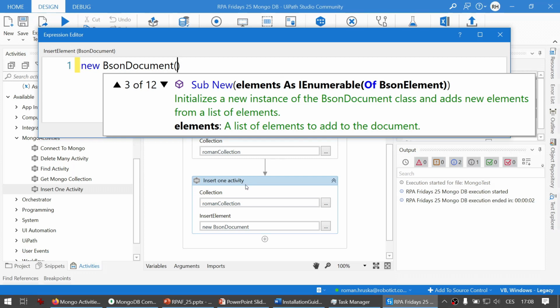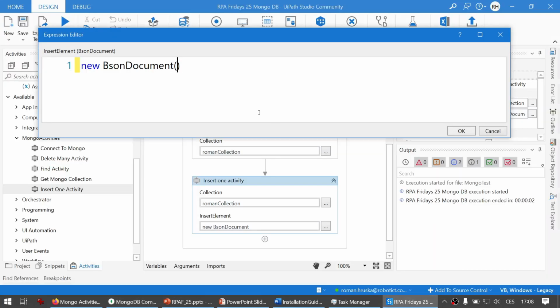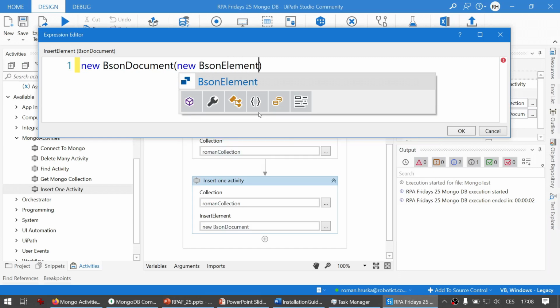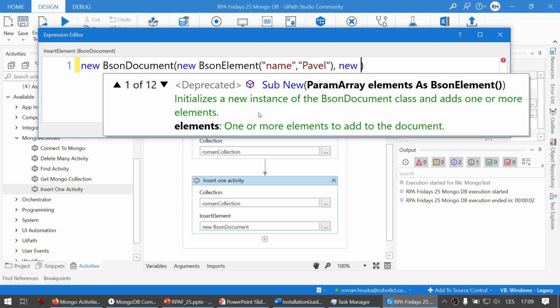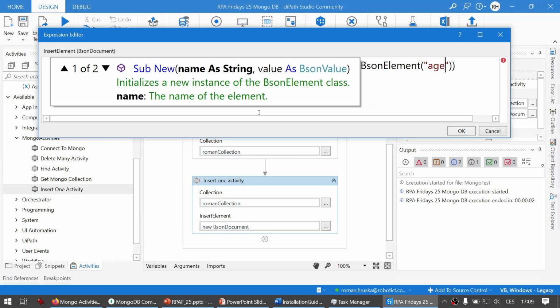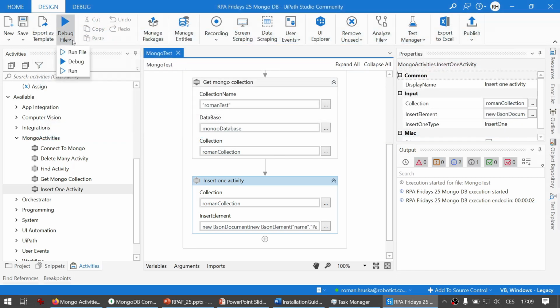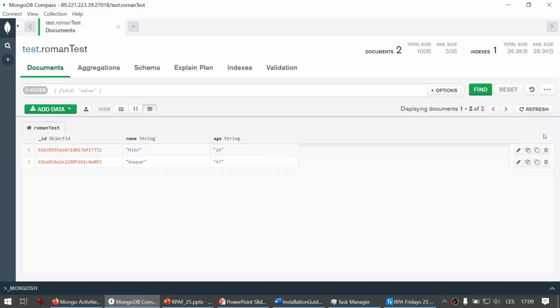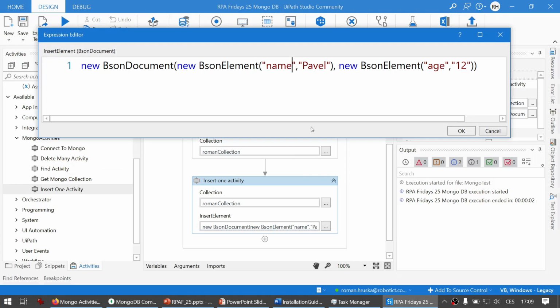So to add a new entry with the current structure, which is ID, name, and age, I will go on like this. New BSON element. Now in the brackets, name of the, let's call it column, name, which would be Pavel. And the next one will be new BSON element with age to be 12. So let's say a really young person called Pavel with age 12. If I run this, and then I will check the database, refresh it, I can see there is a new line with the name Pavel and age 12. Maybe you're asking yourself, what will happen if the column names won't match? Let's try it.